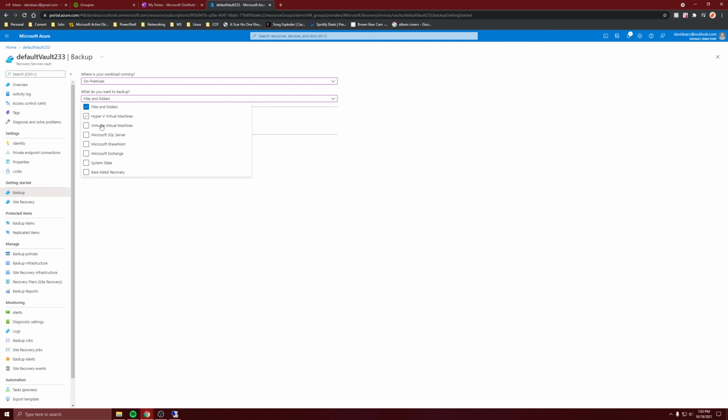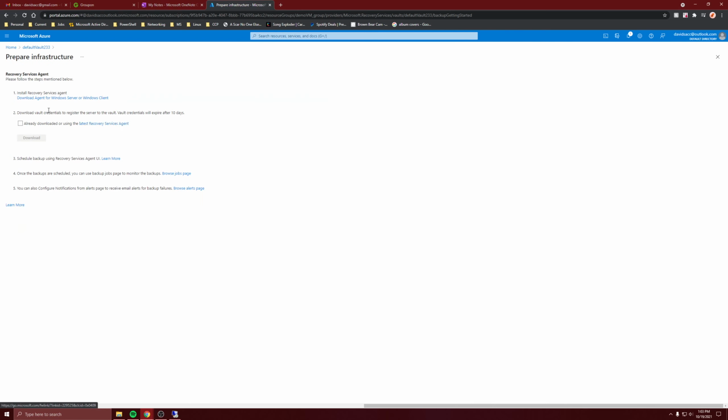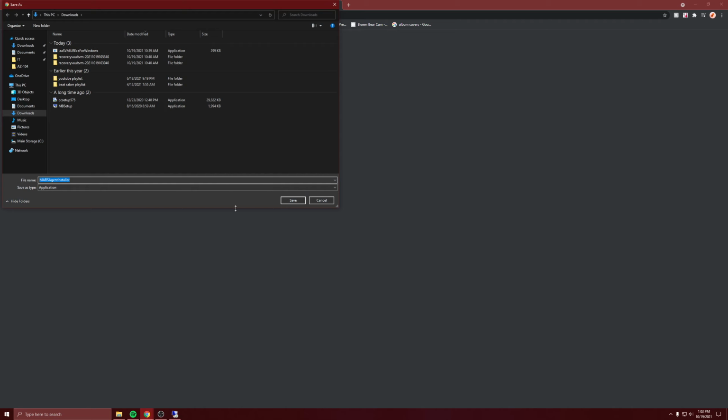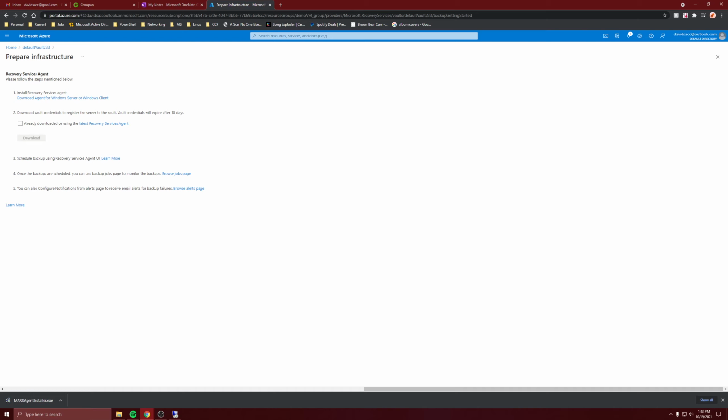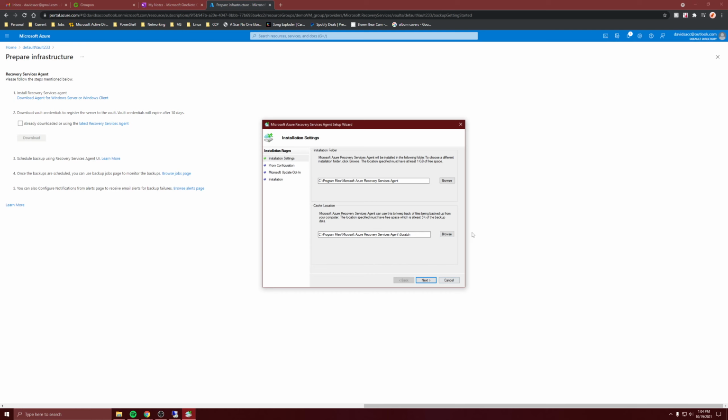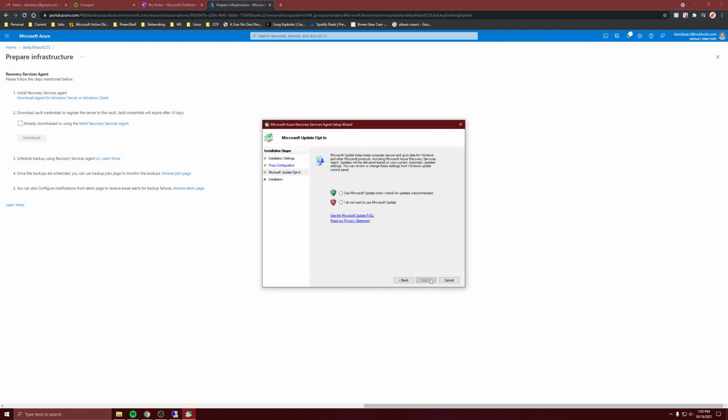So we'll just do files and folders and say prepare infrastructure and install recovery services agent. Click it, download it. Look, it's Mars agent installer. So now I'm going to run the exe, and it's starting its setup, and I'll just keep it the default location, default settings, and I don't want to use Microsoft Update, and then I'll install it.